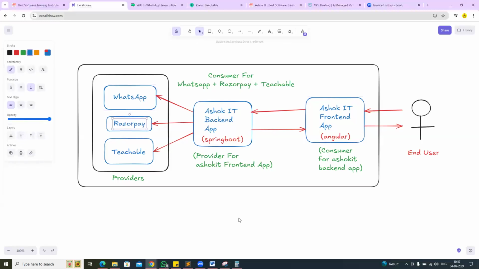For WhatsApp, you need to pay the money. For Razorpay, you need to pay the money. For Teachable, you need to pay the money. For Zoom, we need to pay the money. To run this website, we need to pay the money. So a lot of hidden charges are there to run this business.